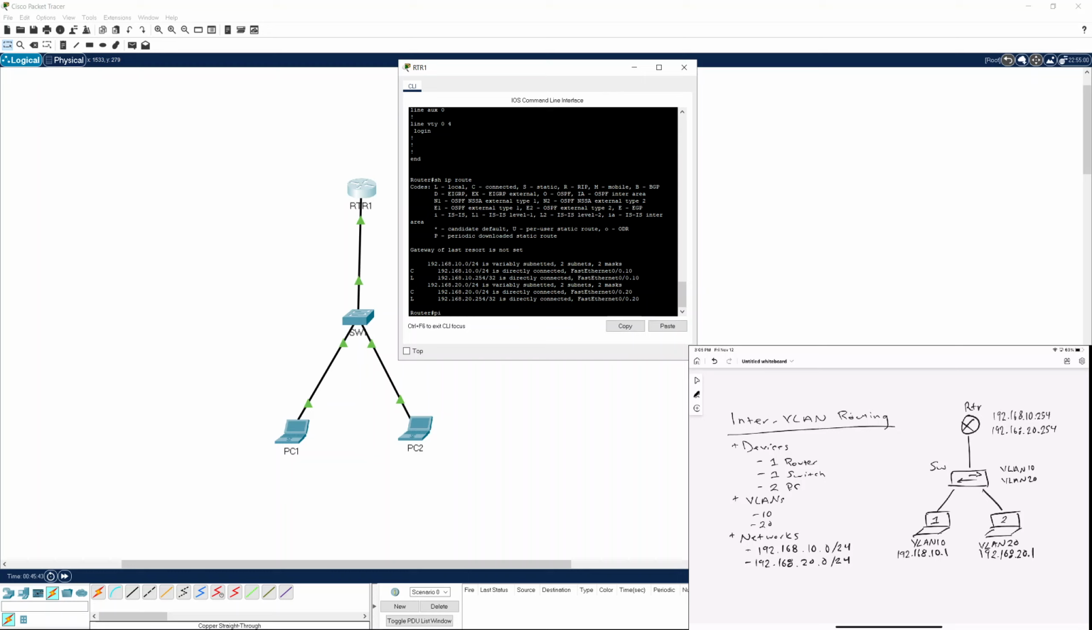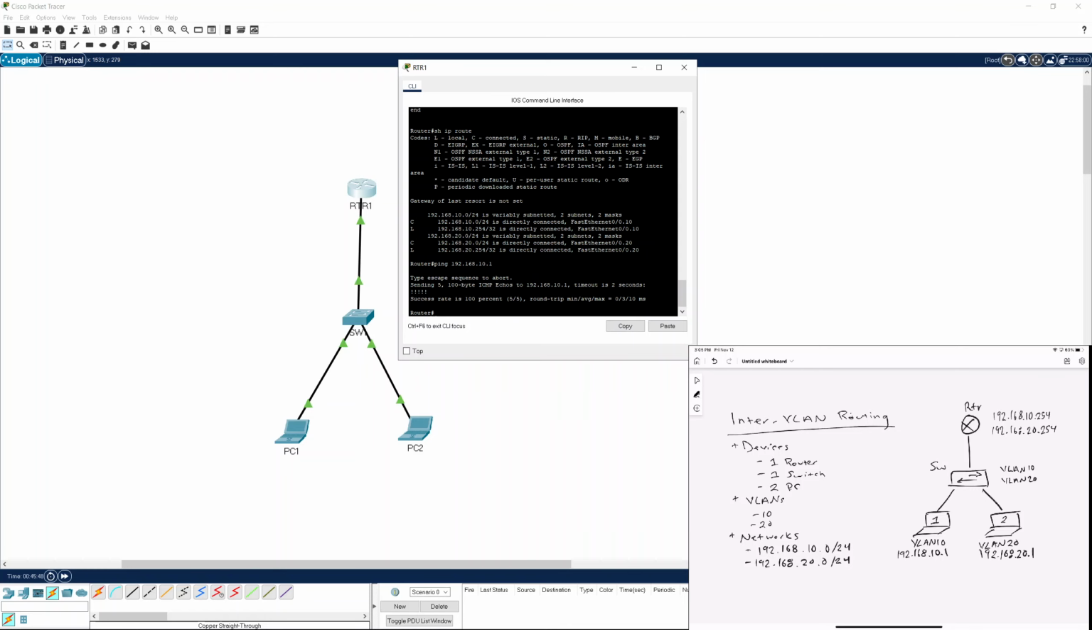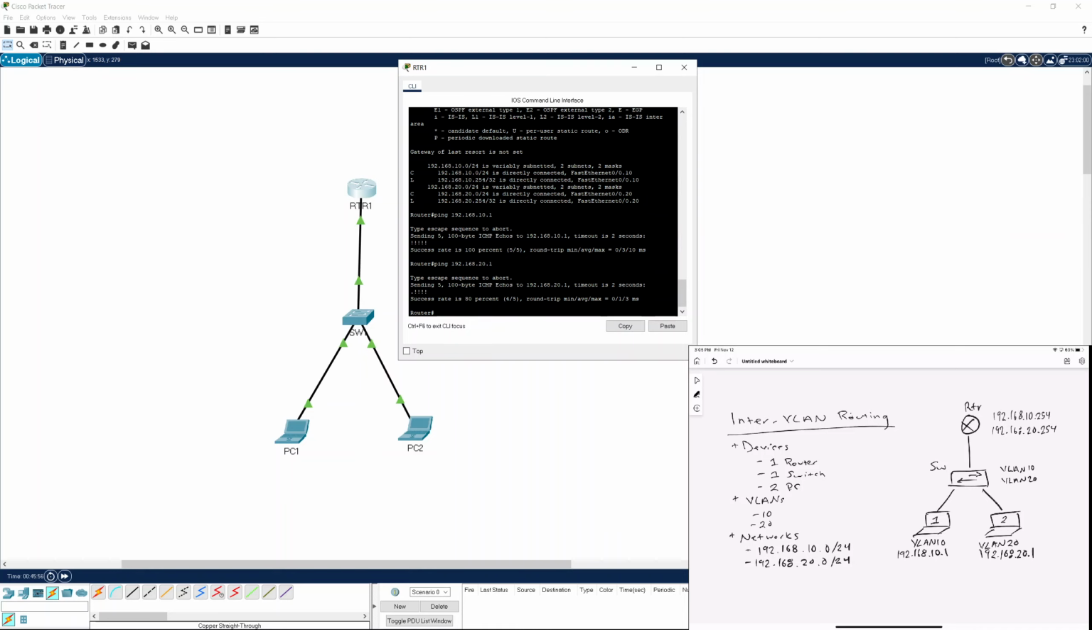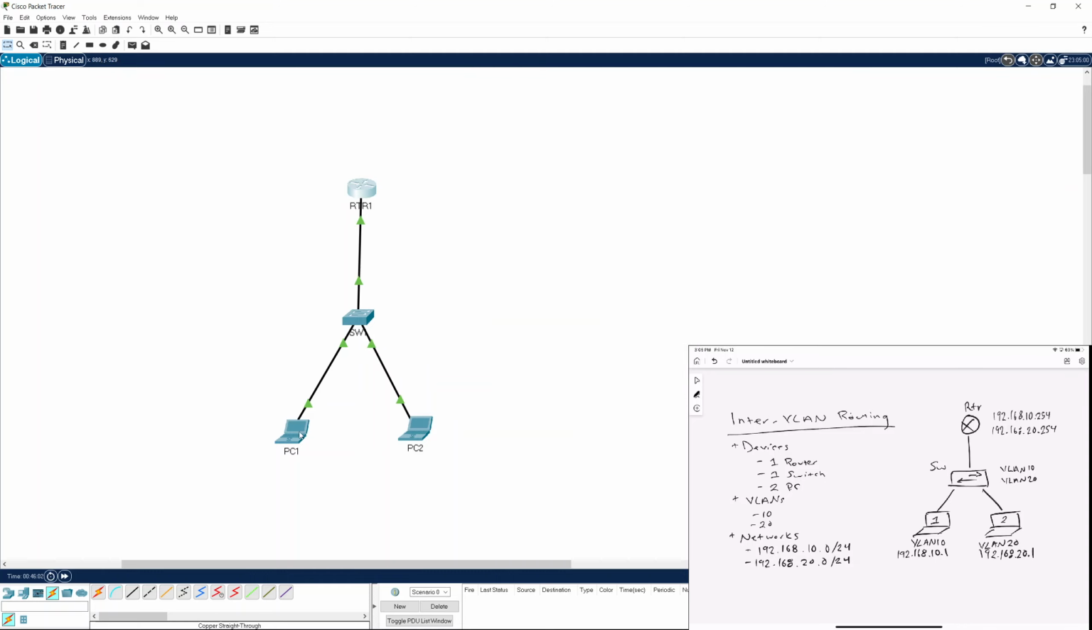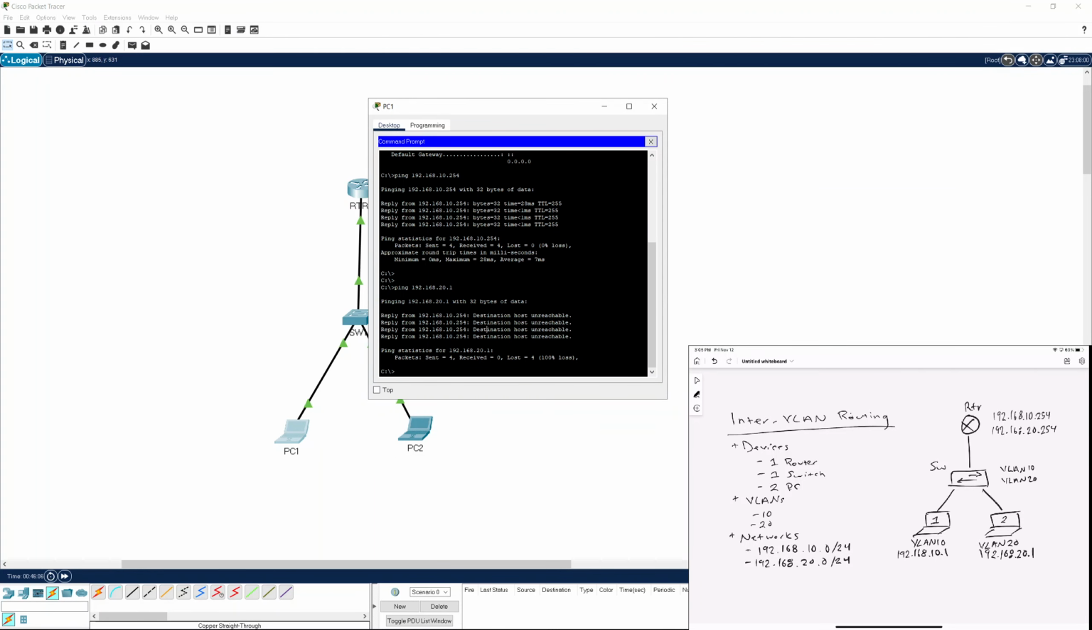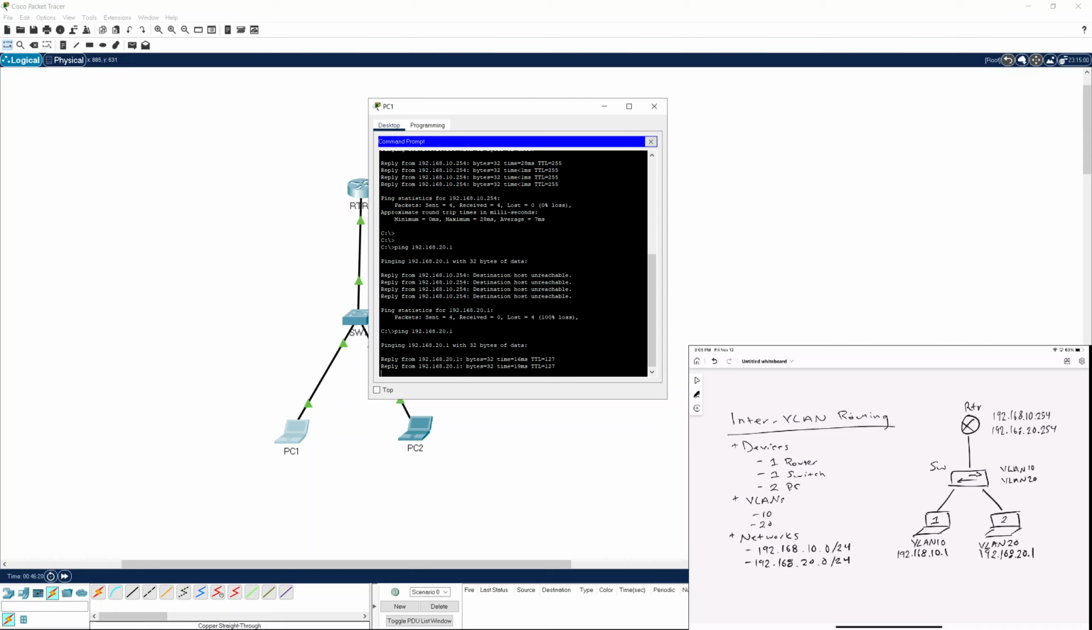So the router should be able to ping both computers. It'll be able to ping 192.168.10.1, and it'll be able to ping 20.1. Okay, that proves connectivity from the computers to the router. Last thing we have to do is prove connectivity between computer to computer. So going back to PC1, last attempt that I tried to ping computer 2 was a fail. So we'll do it again now. Alright, trying to ping 20.1, and now we get replies.